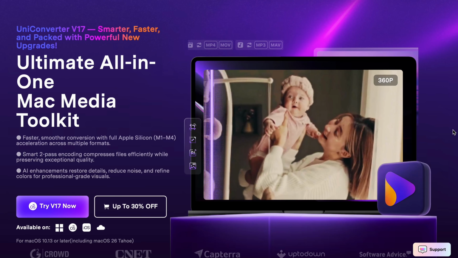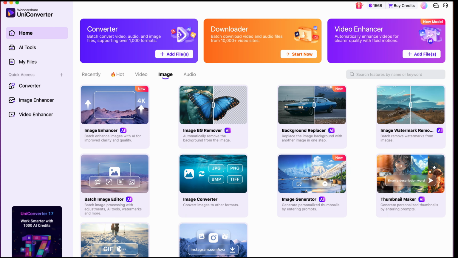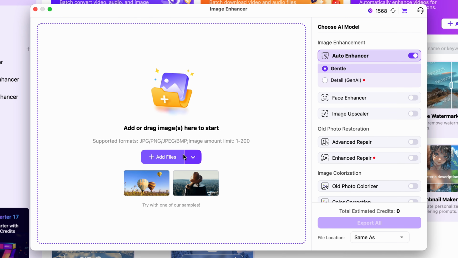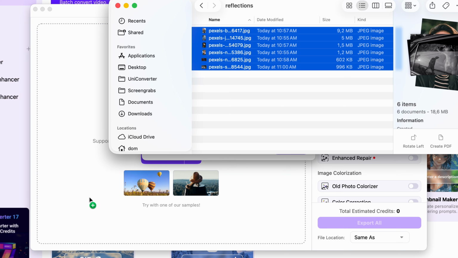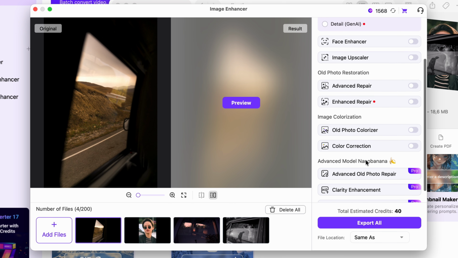In this tutorial, I'll show you how to remove reflection from photos and restore the view hidden behind the glass. First of all, download the UniConverter from videoconverter.wondershare.com. Then, open the Image Enhancer AI. Import all of your images that you want to work with. It supports batch processing.